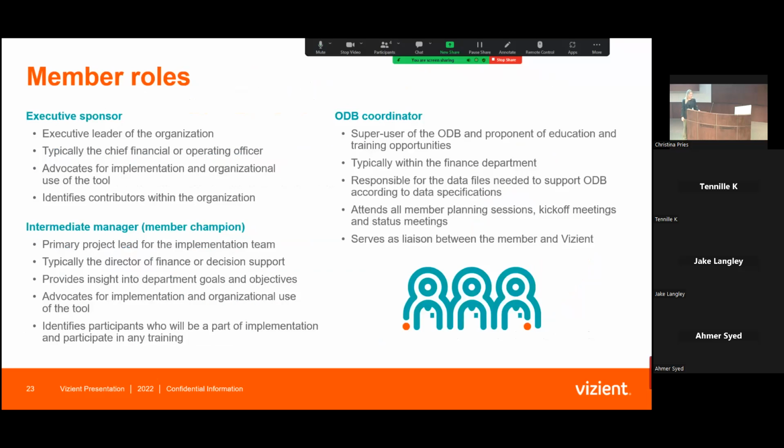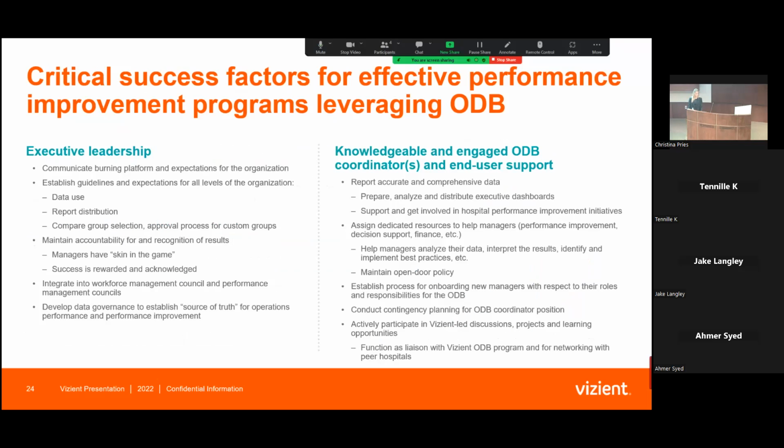All right. Again, executive sponsor, ODB coordinators, here are some opportunities and role clarifications for those as well. And then effective performance. This is for not only the ODB, but the CDB as well. You can see that once you have that executive leadership support, that just trickles down, and the higher engagement you can get throughout the organization, the better. Thanks, Matt.